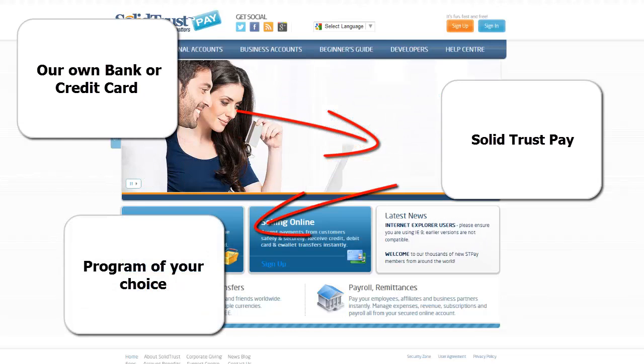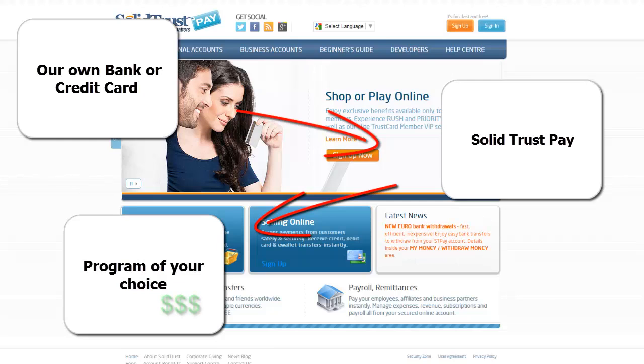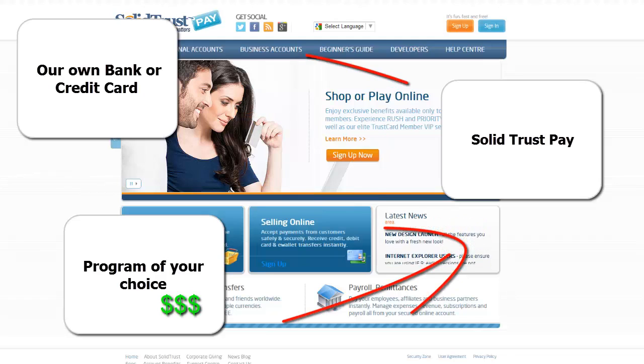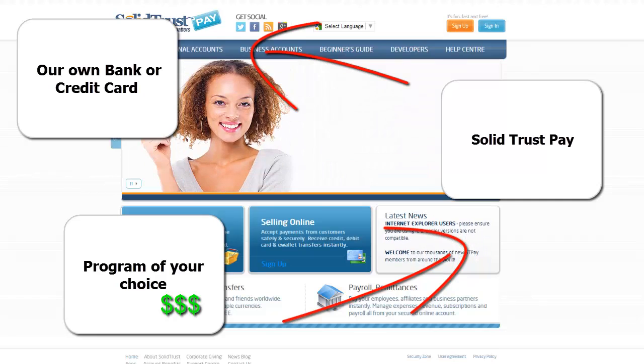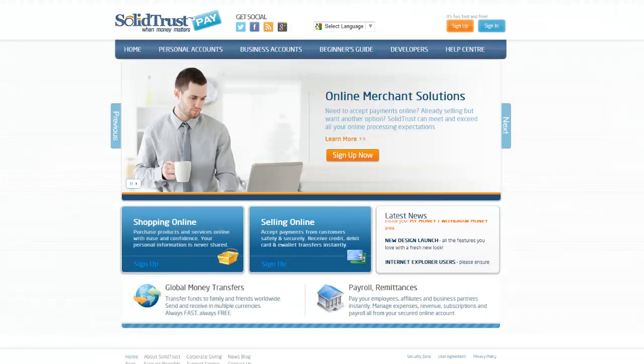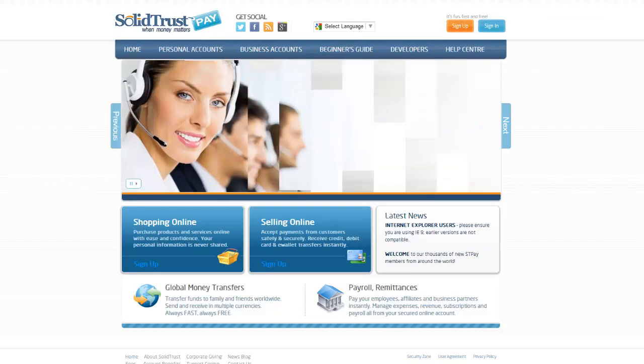Once we choose to withdraw money out of our program, we're going to withdraw money from that program, send it back to Solid Trust Pay, and then from Solid Trust Pay we can send it to our own bank account. So it's really quite simple to sign up. We're going to go through the process today. So please just pause the video whenever you need to and let's go through the process together.